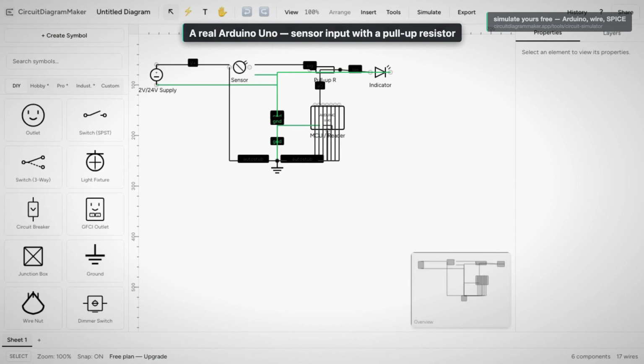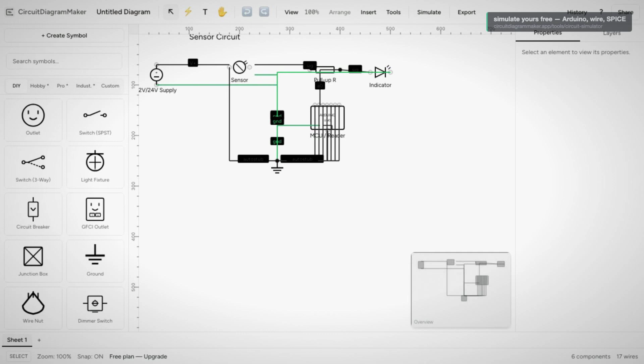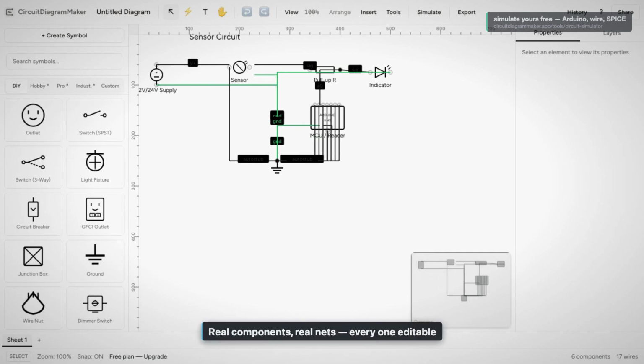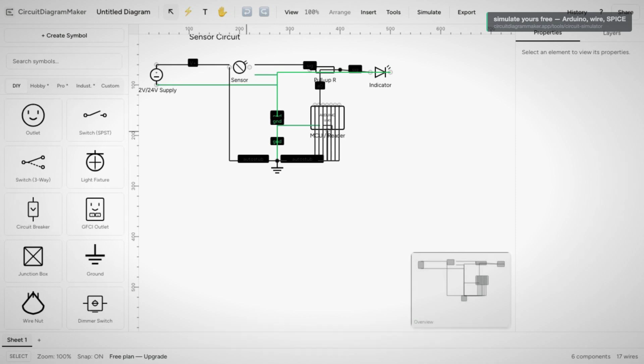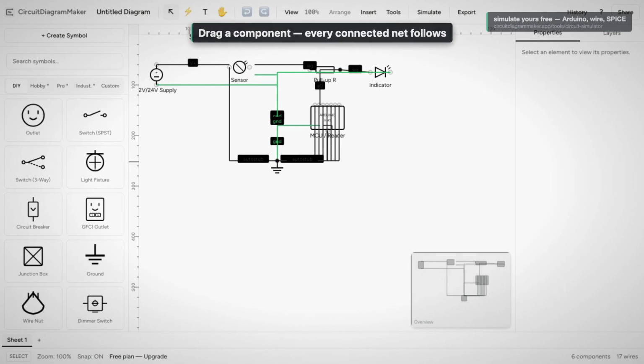Here it is, an Arduino Uno wired to a sensor on an input pin, with a pull-up resistor holding the line high until the input pulls it low, the exact pattern you use for a button or a digital sensor. You can see the Arduino block, the supply, the signal net into the pin, and ground tying it all together. Real components, real nets, every one of them editable.